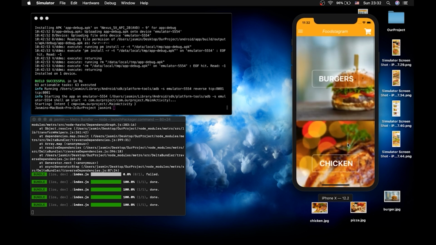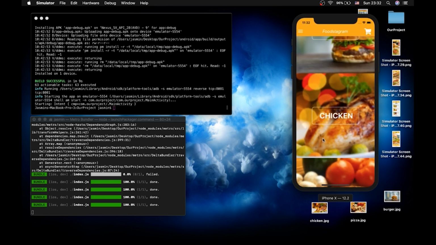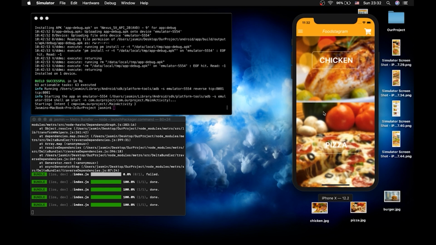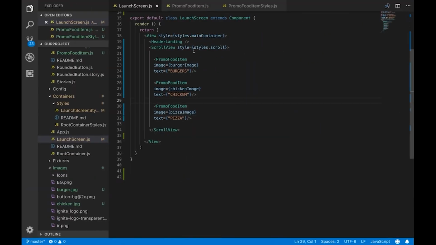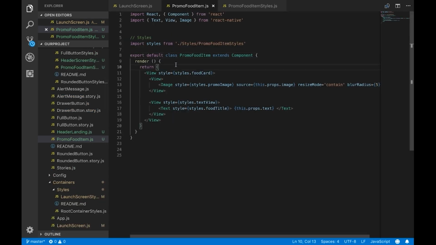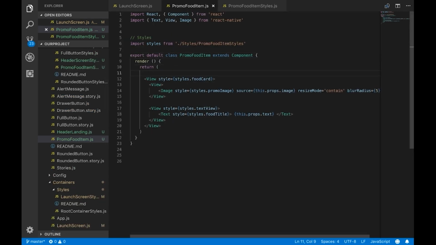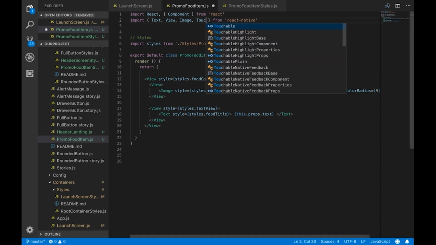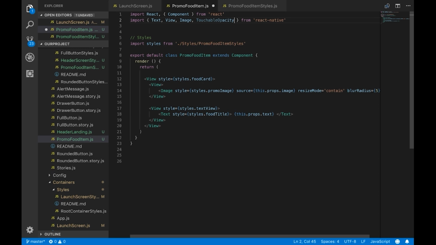Here we go. So what's left here is to make this clickable. Well, let's just do this instantly. So open up our promo food item. And how do we make it a button? We could make it a button, but what I also like to use is called a touchable opacity. It's from React Native, and we can just wrap all of the entire component in a touchable opacity. Just close it here. Okay.